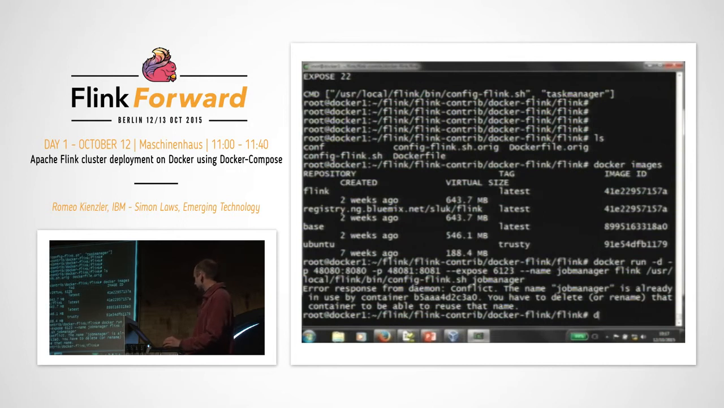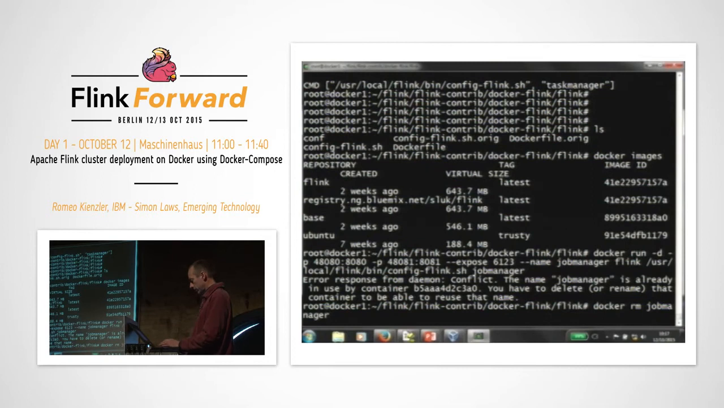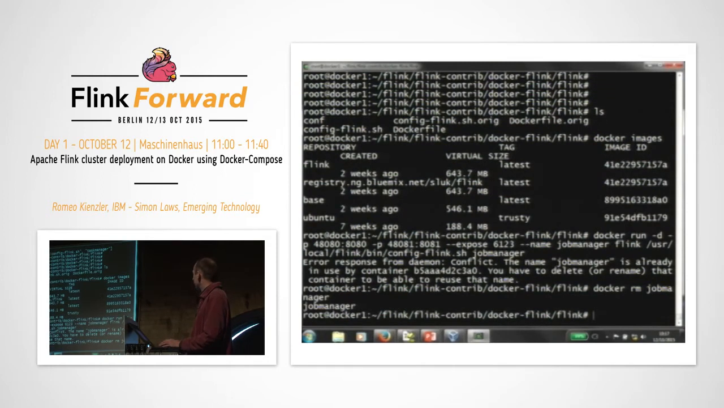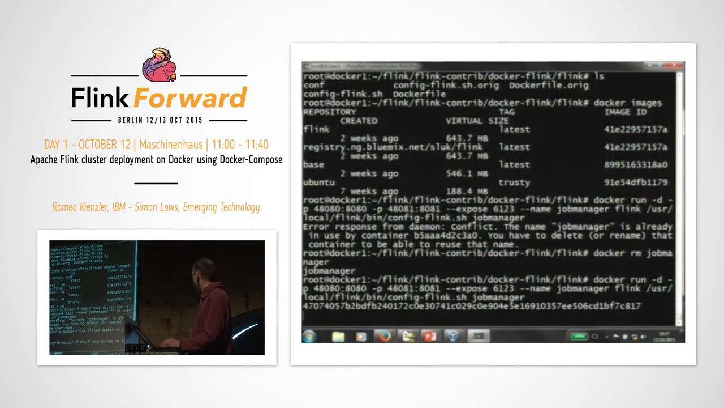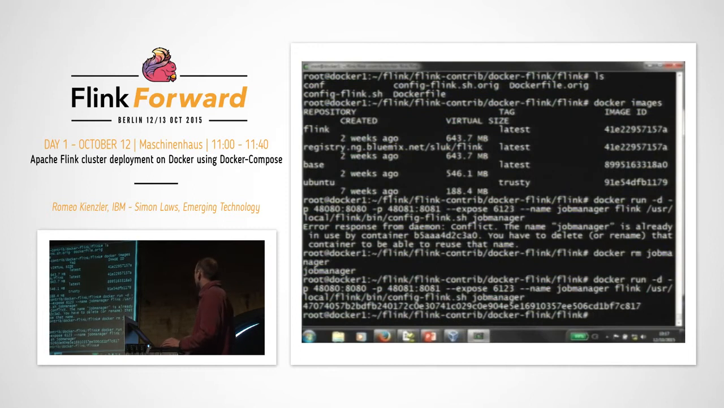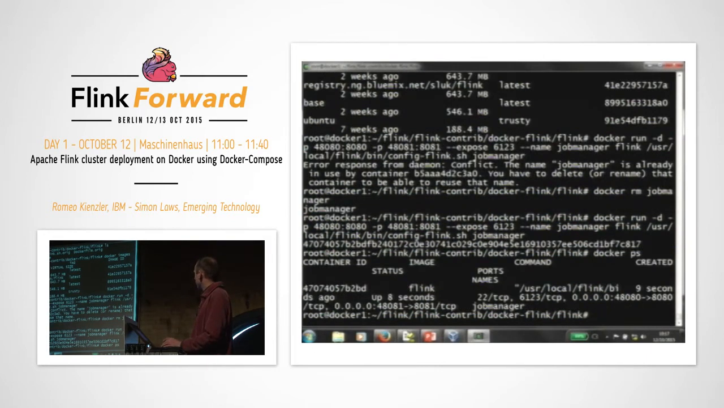Oh, let me just get rid of, I ran it previously. I'm just going to remove that one and start that again. Okay, so that's started that image as a container now. If I do a Docker PS, which is like a Linux PS, if you like, you can see that it's got a container running called Job Manager.